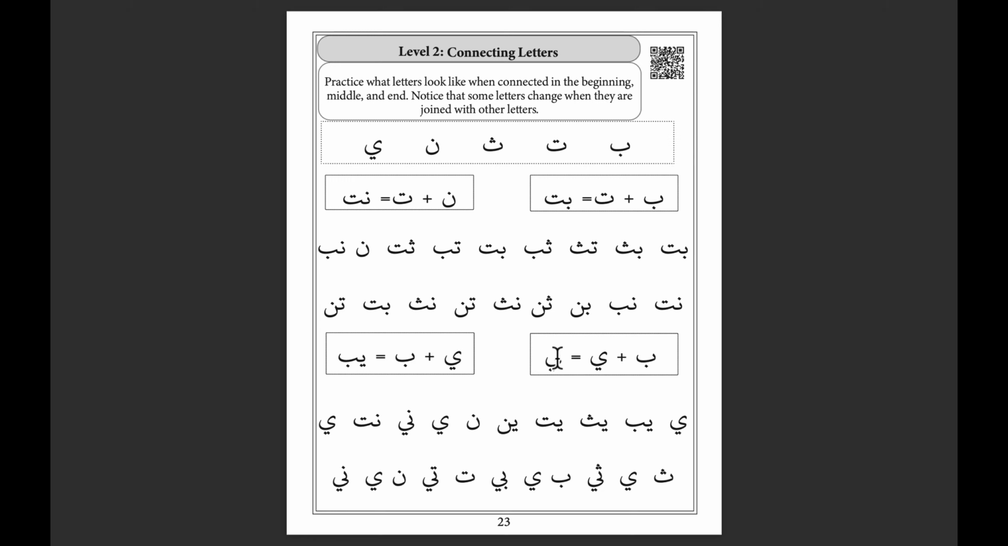I give a few more examples because ya really stands out. Ya looks like this when it is connected at the end, but ya looks like this when it is in the beginning of a word. So really take the time to recognize, hey, what's happening to this letter when it changes? When it's at the end, ya still retains a lot of that curve. But when it is in the beginning of a word, it completely loses this, but we can still recognize it because there's two dots under it.